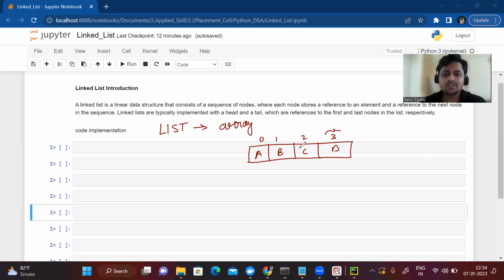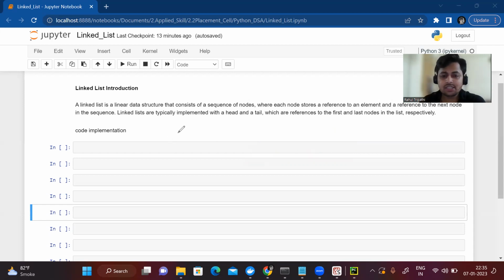But a linked list is just the opposite of it. What is a linked list? Let me explain now. A linked list is a linear data structure that consists of a sequence of nodes. There will be one node, and every node will have two pieces of information. One will be the data and the other will be the address of the next node.